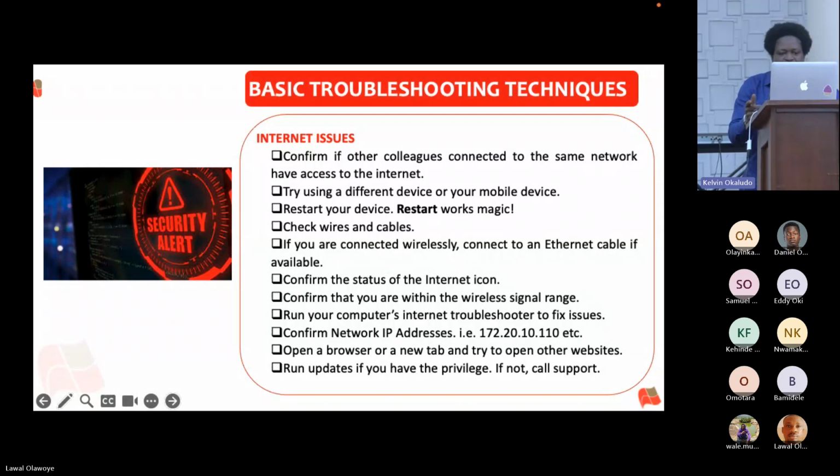Try using a different device or a mobile device. So if your phone can connect to that network and your laptop can't, you have already spotted that it's not the problem of that network. It's either your device, and it might be the settings. In a case where your laptop has access to Wi-Fi or LAN, that's the cable.